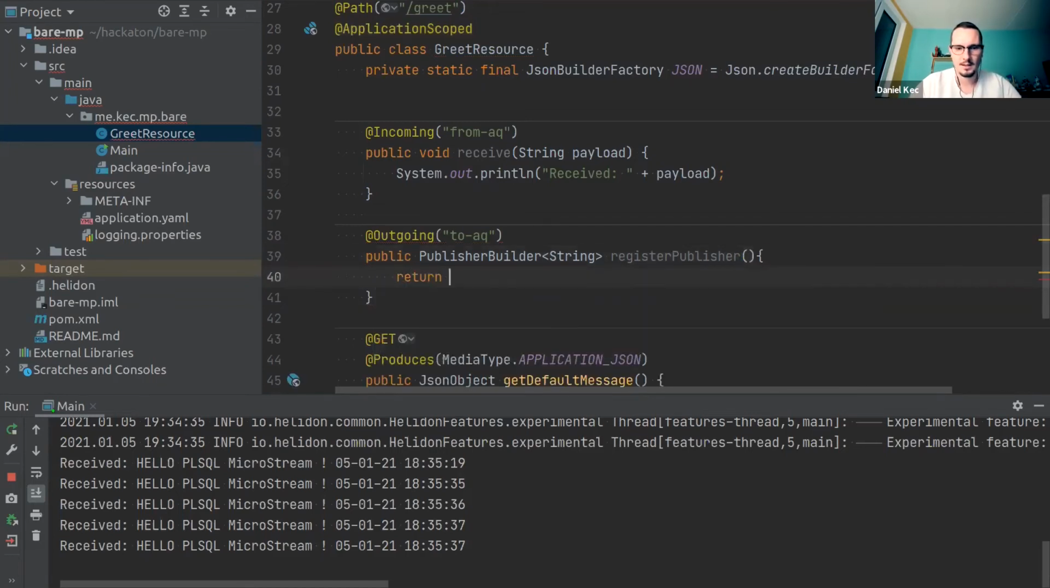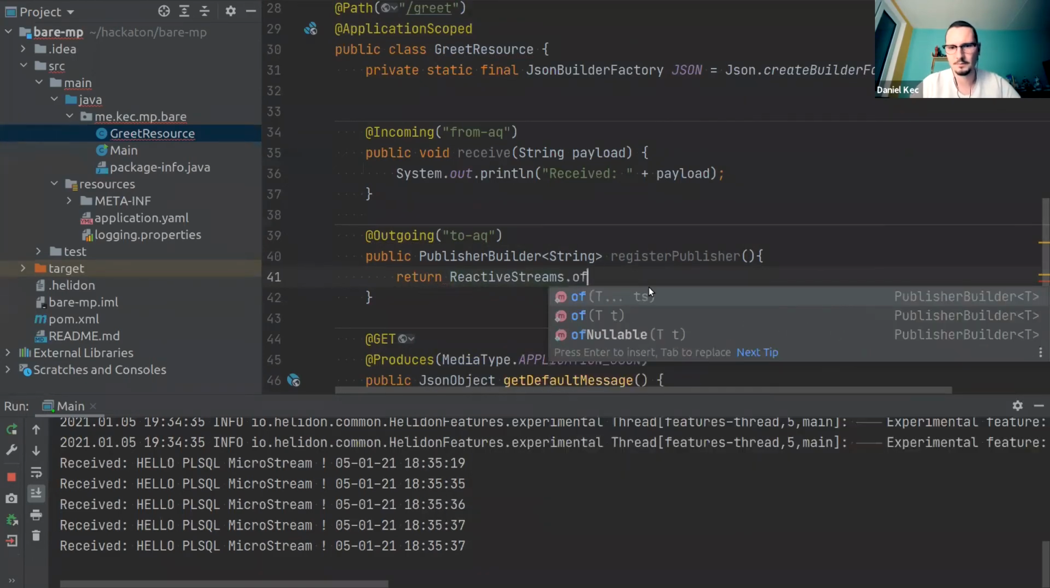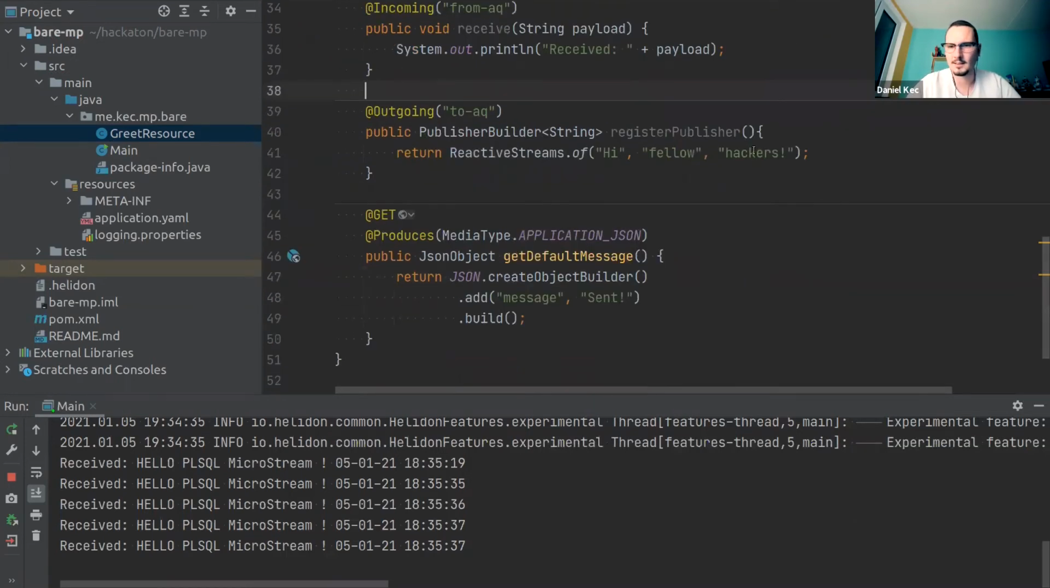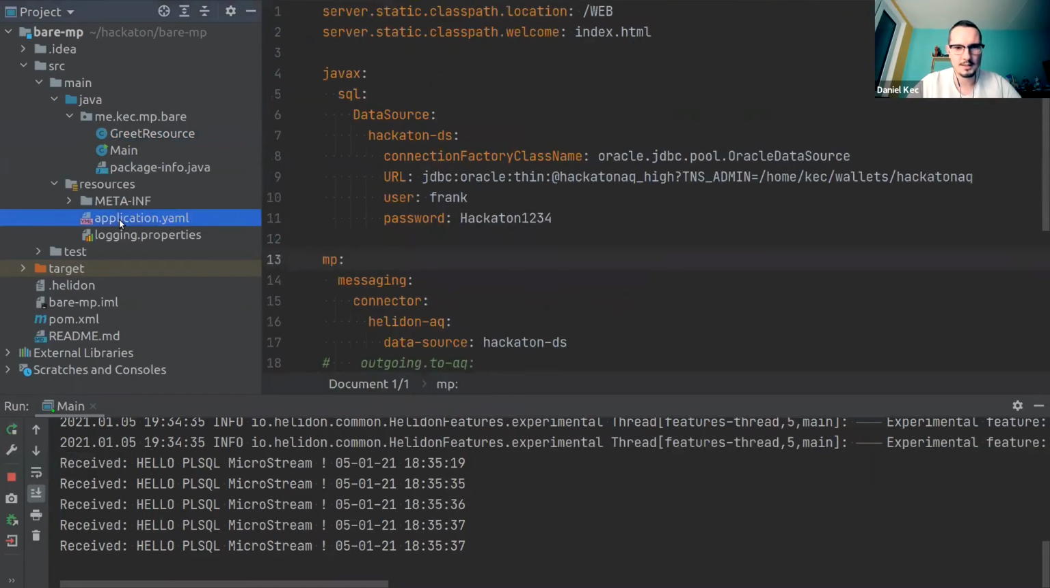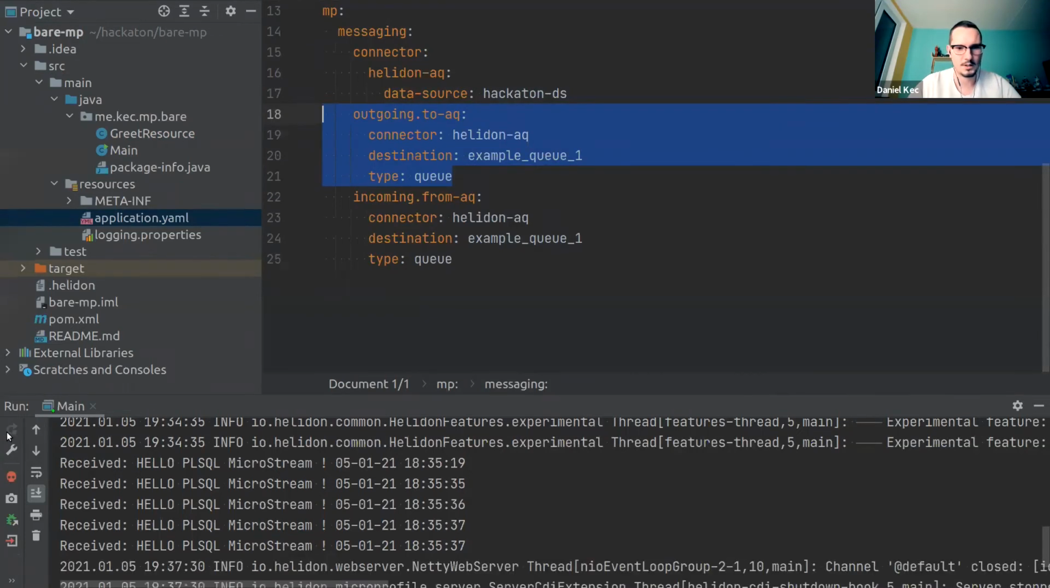Yeah, and reactive streams of, hi fellow hackers. So now we will send the 3 messages and complete the reactive stream. And we need to uncomment the part we have commented out. And that's all. Should work.